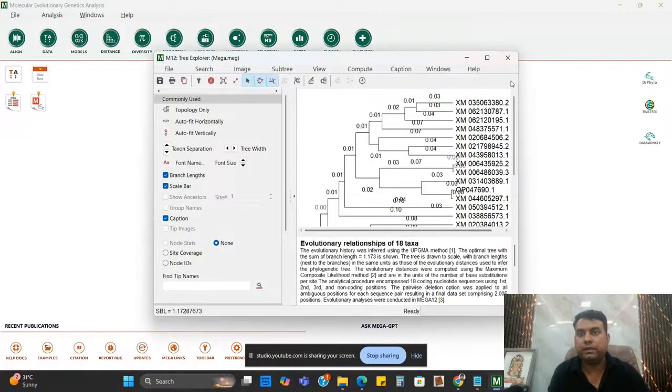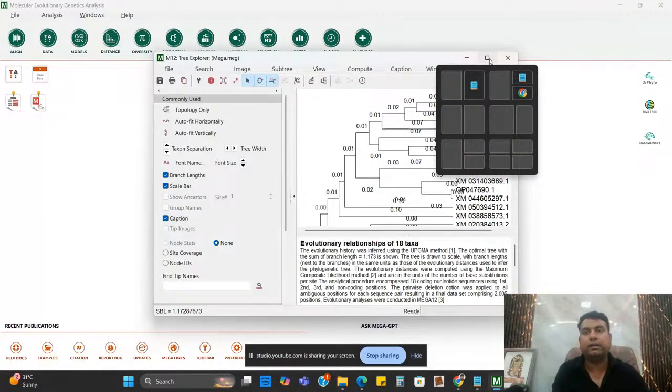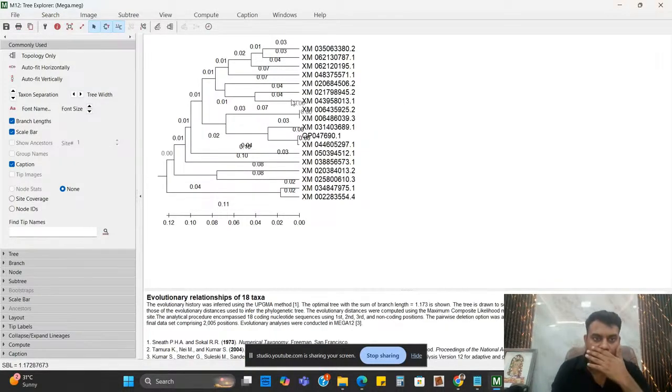And you will get this tree. If we had selected bootstrapping, it would take some time. So it is giving a very similar result from here. In case of bootstrapping, it will give two trees: one is the normal tree, the second one is the bootstrap tree. Now we can change it on our own.